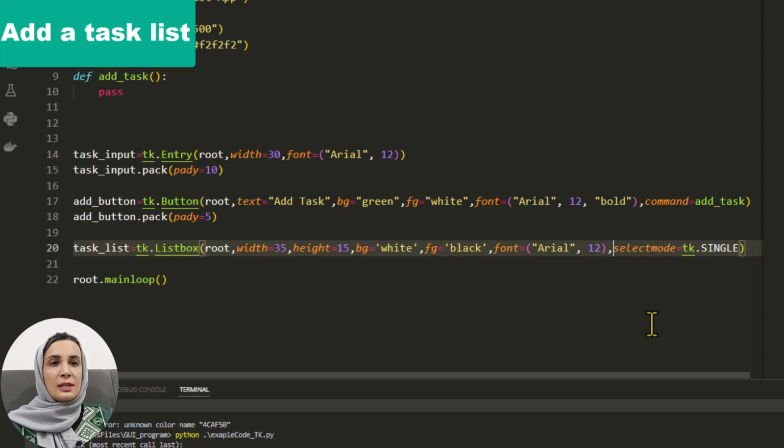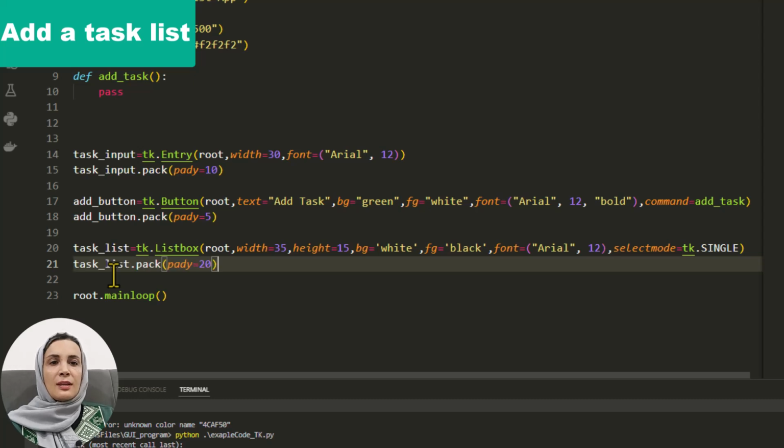It allows selecting one item at a time. By this parameter, we set select mode. We can select one item at a time. This list shows all tasks added by the user. Okay, we use pack to show the box in the window with this line. This is a simple list where tasks will appear. The background is white and the font is clear and readable.